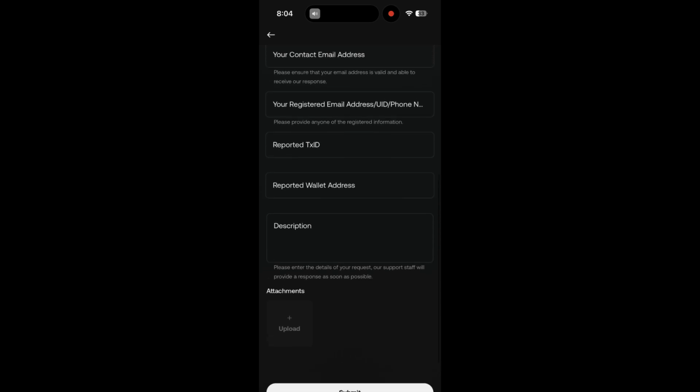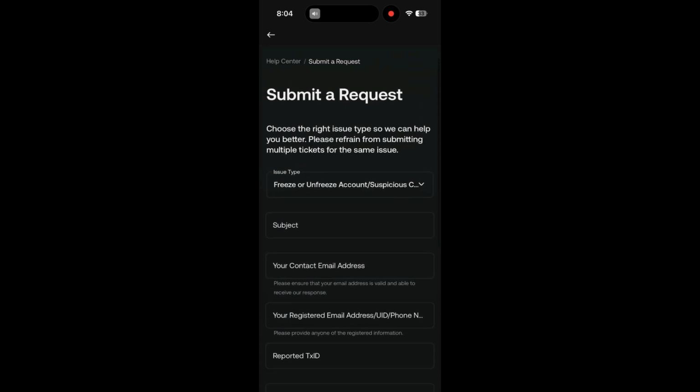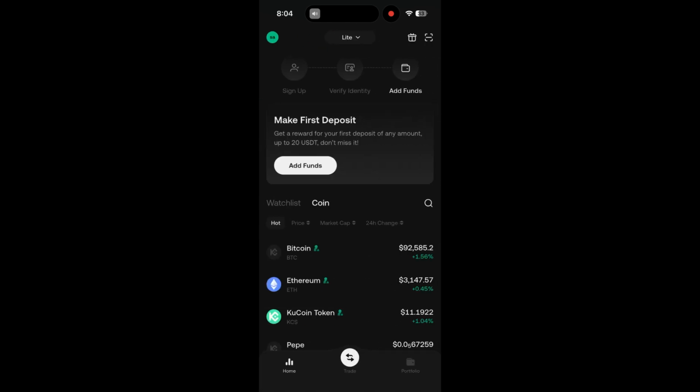Step 5. Wait for KuCoin's response. After submitting the request, KuCoin support will review your case. They may ask for additional documents. Reply to their email quickly. Do not submit multiple tickets. Just wait patiently.